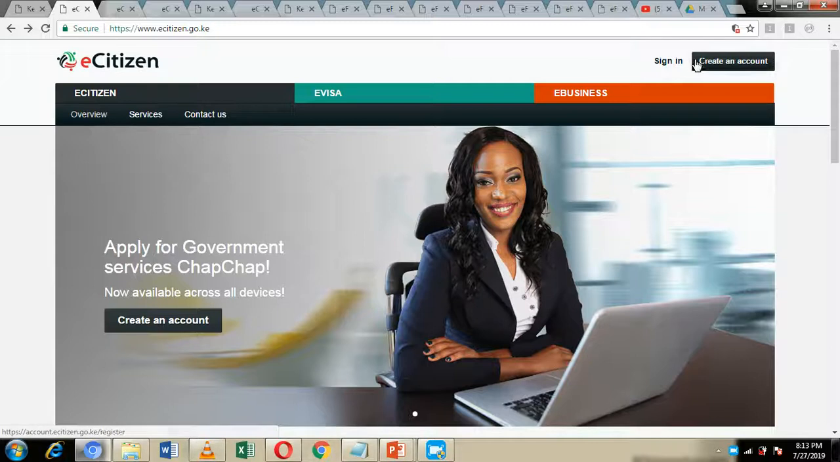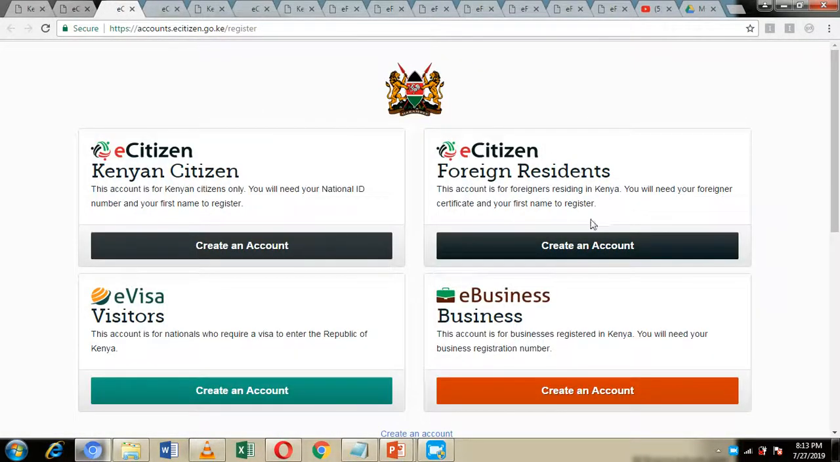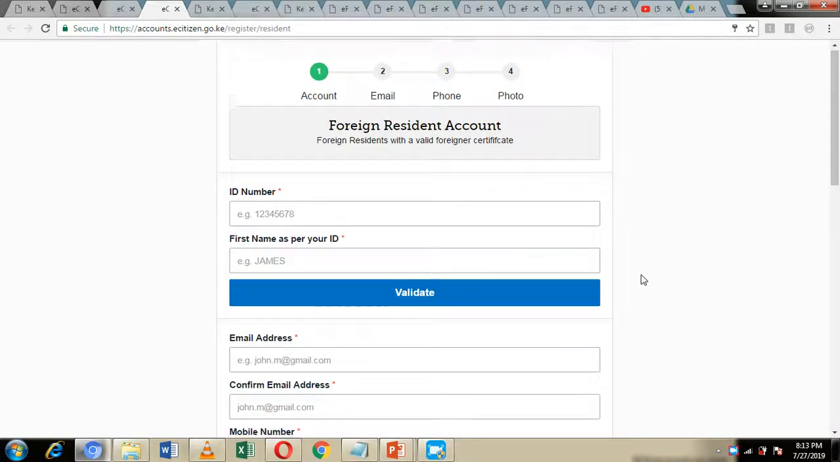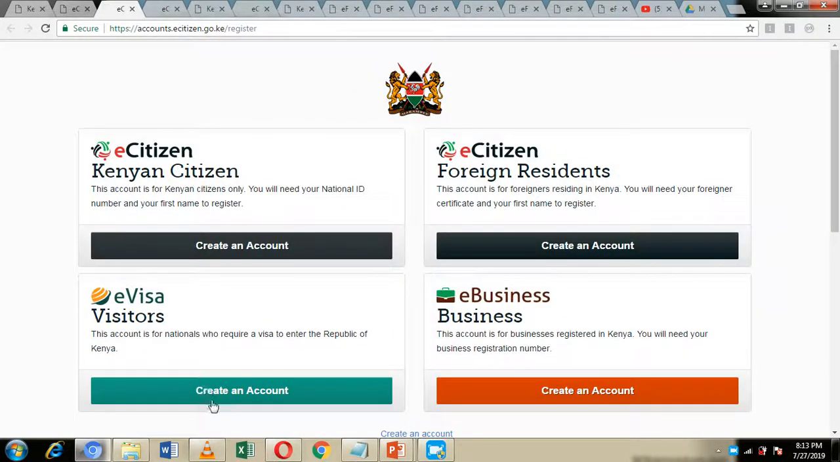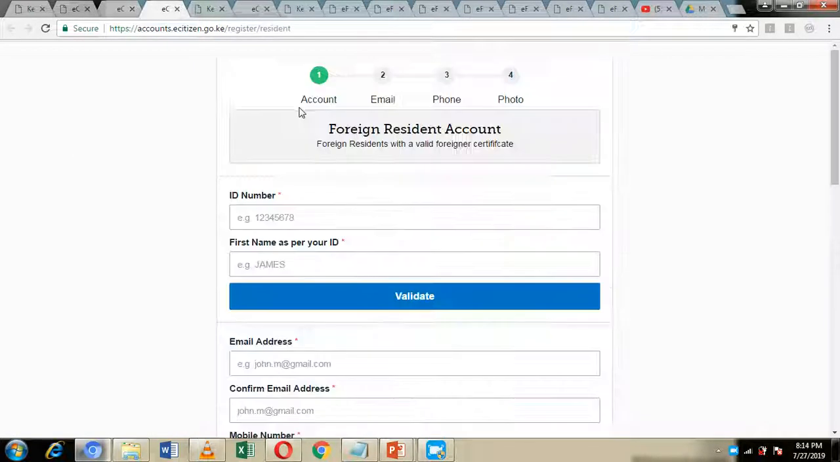So click on the create account icon. This is going to direct you to the next page, and once you're here, you can click on create account as a foreign resident here. By clicking create an account as a foreign resident, you'll be asked to give your details here. So give your details as a foreign resident. If you're a visitor, you can click create account as a visitor, and you'll be directed to the next page.